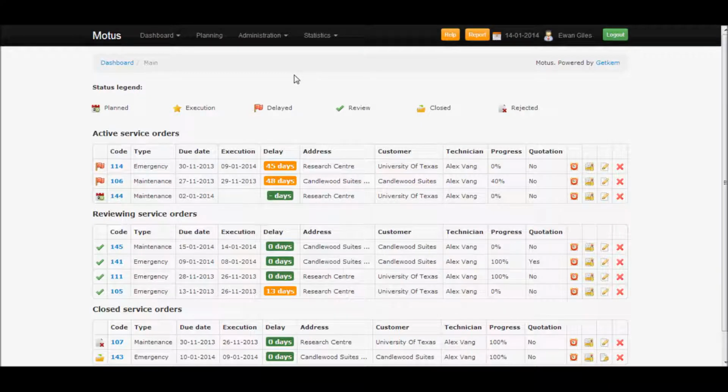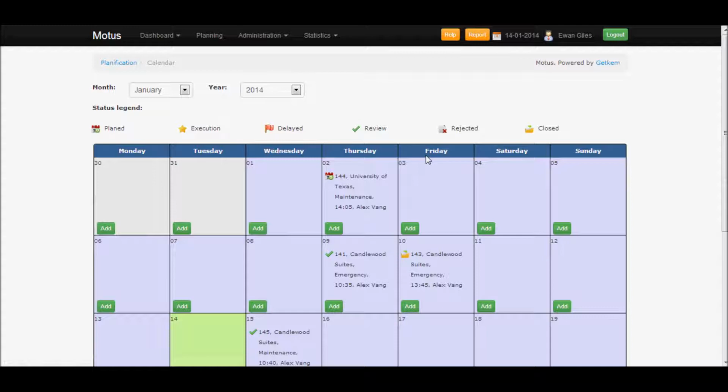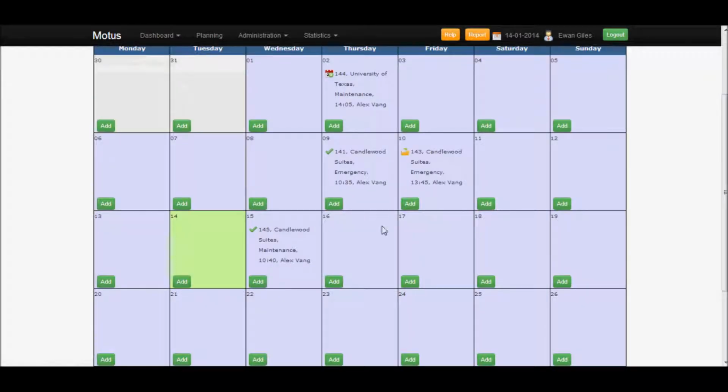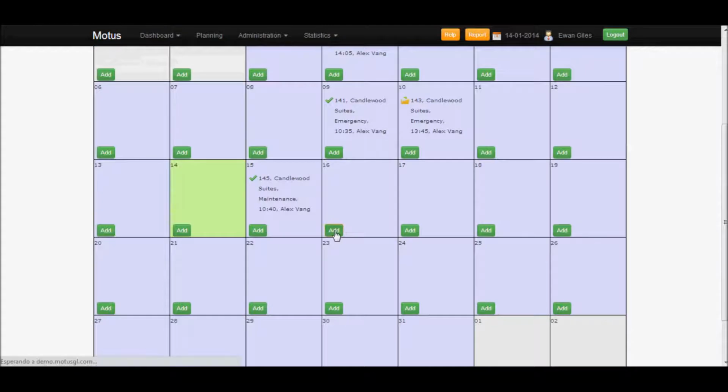We will begin with a typical process. In step 1, we will plan our work order. First, from the dashboard screen, click on Planning. Planning brings us to the calendar, and now we can search for the day in which we would like to plan the work order. Click on Add in any day.